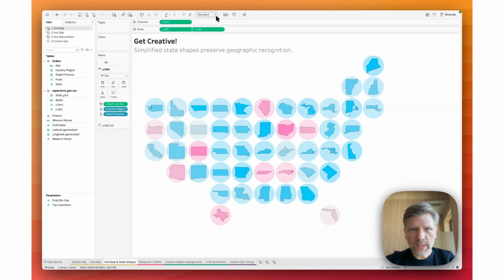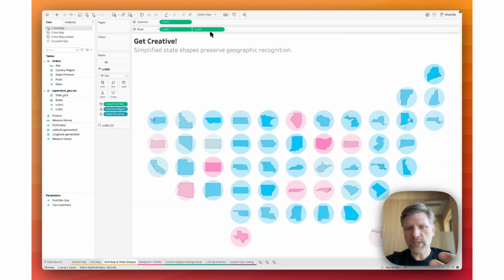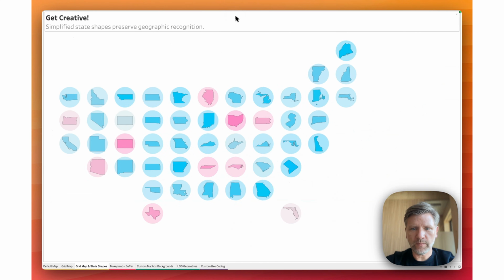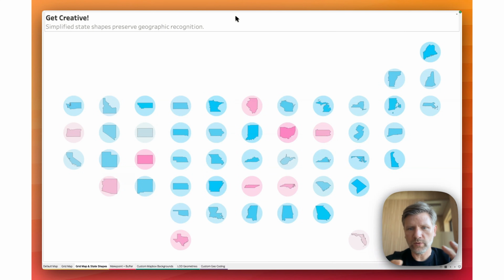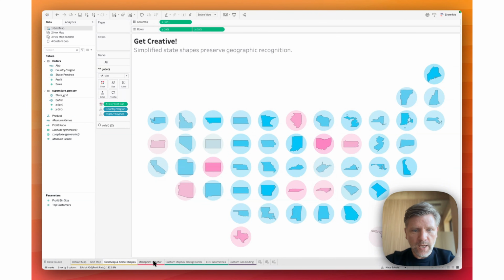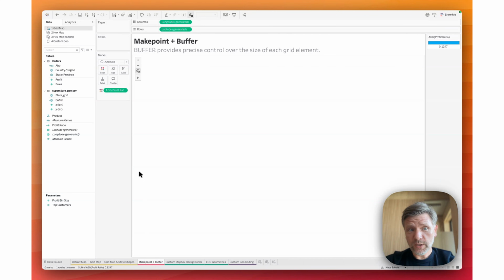One issue with this kind of map is that it's not really a map because it's basically just a scatter plot, and that leads to distortions. You cannot keep the correct scaling, and then you end up with something like this. Therefore, what you can do is actually make it a map by using spatial calculations.